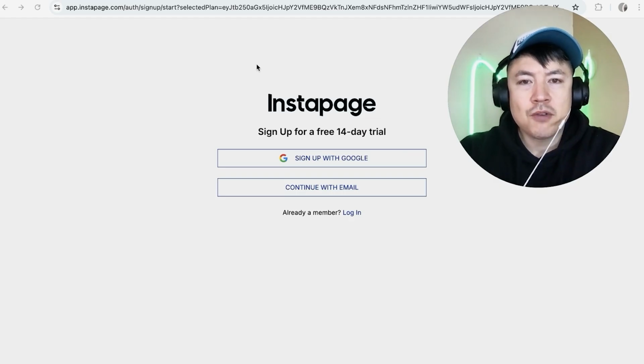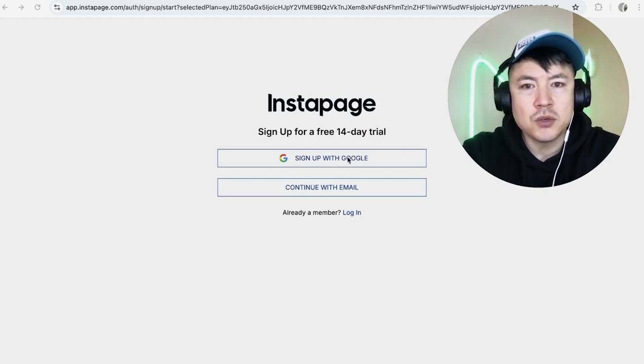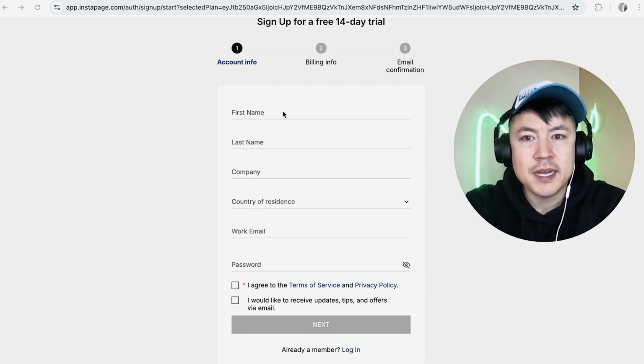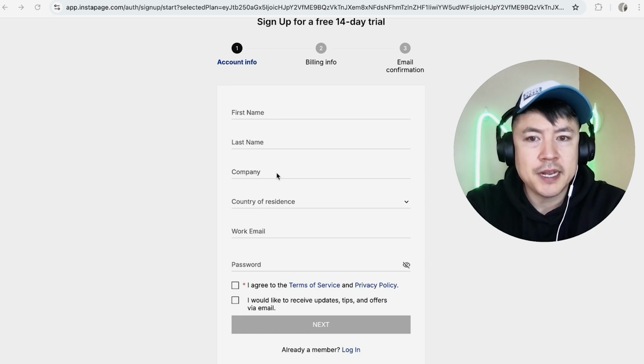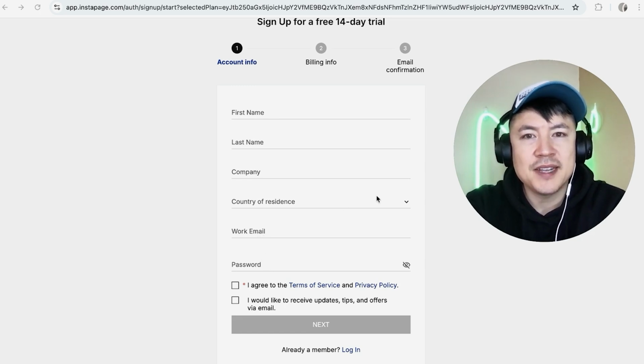Okay, next, in order to create an Instapage account, you can go ahead and use your Google to sign up, or you can use your email. For me, I'm going to go ahead and use my email. Okay, next, you need to go ahead and enter your first name, last name, your company name if you have one, country of residence, work email, and then create a password. So I'm going to go ahead and do this off screen.